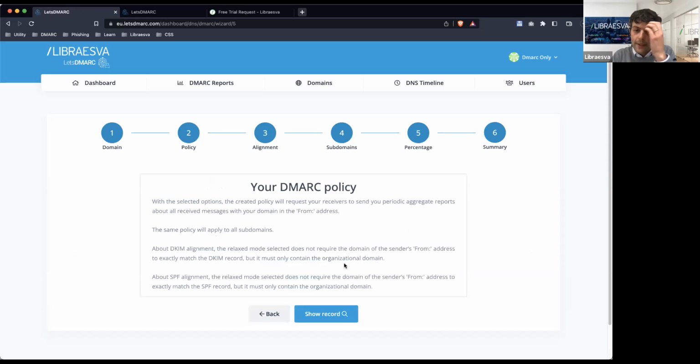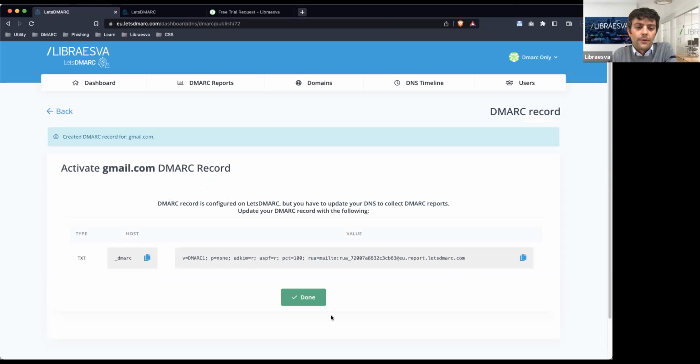At the end of the wizard, you will have a summary of all the options you selected in the wizard. And then you can click show record to get the actual record you have to insert in your DNS as a TXT record with all the options you selected.